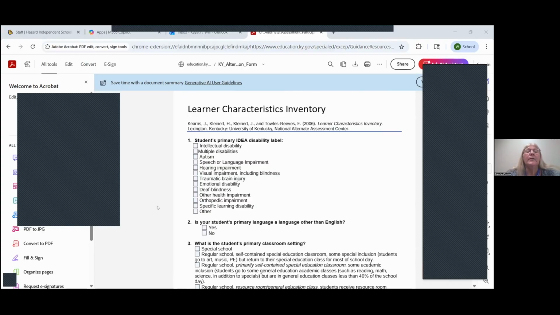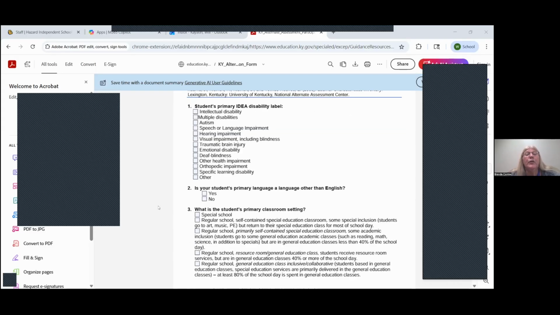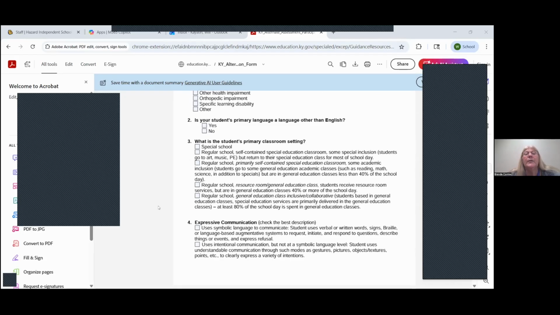All right, so here's our LCI. So we're starting those 12 questions that we go over in the ARC meeting. The first one is the student's primary IDEA disability label. So we have to put on there which one that they have. The second question is, is your student's primary language a language other than English? So we have to answer the question. If they only speak English, you're going to put yes. And if it's not, if they have something other than English, then you're going to put no. And that doesn't mean that you stop right there. That was just the participating guidelines, okay? So we answer all of these questions.